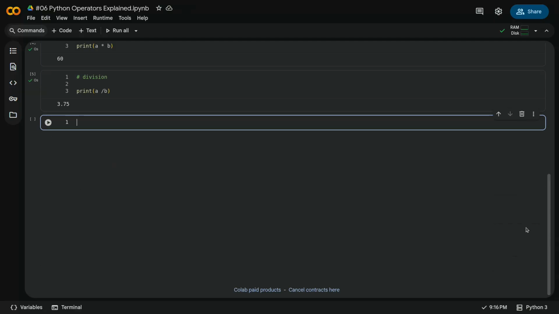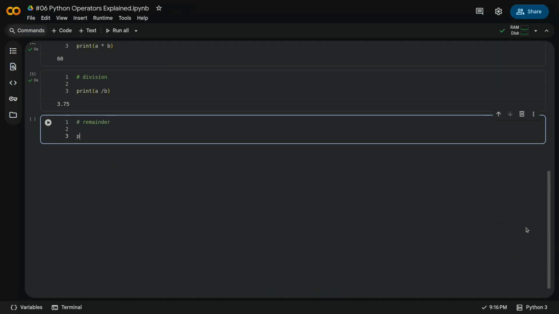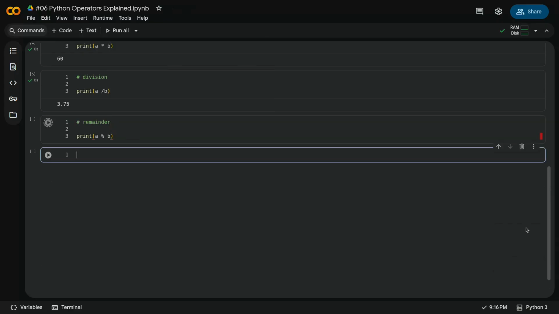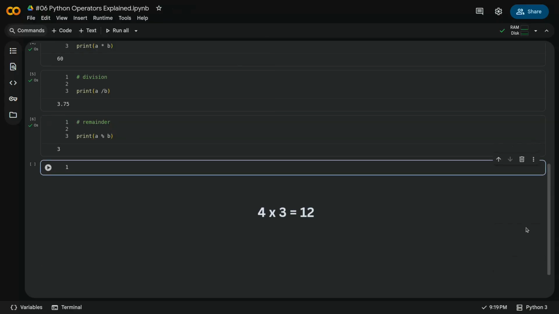Okay, now for the 3 special ones you might not have seen. First is modulo, also called the remainder operator. This doesn't give you the result of the division, it gives you what's left over. Think about it. 4 goes into 15 3 times, that's 12, and what's the remainder? 15 minus 12 is 3, so A % B will give us 3.